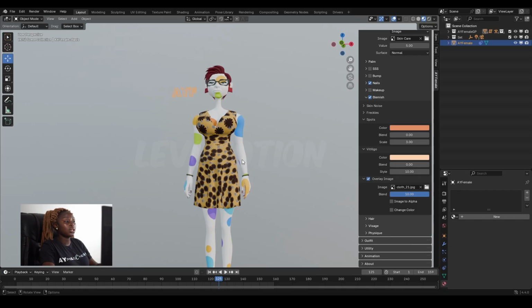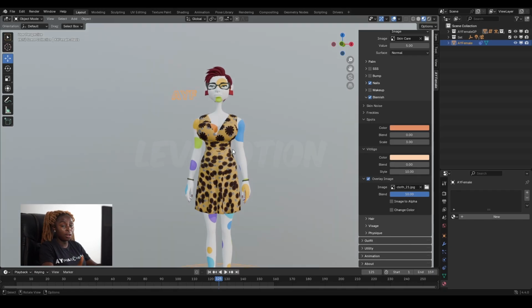And to easily do this, you can just export your UV layout. We have a video on how to export your UV layout, so the link will be in the description. By using that, you can easily paint and color your image and then attach it. It's going to sit on top of your character skin.